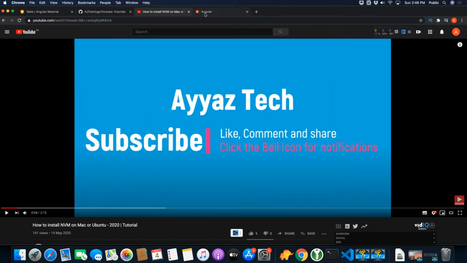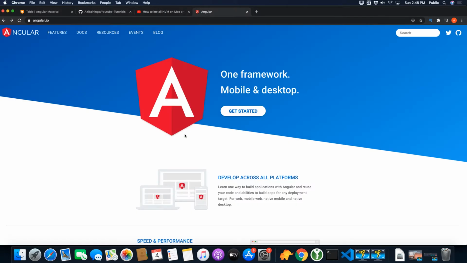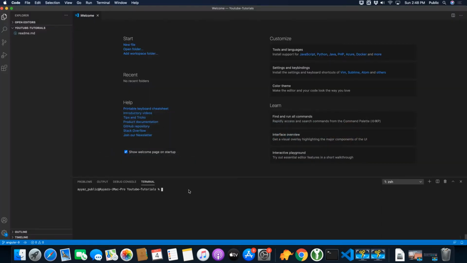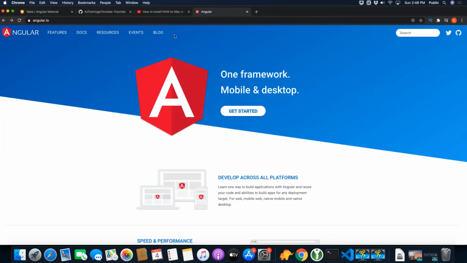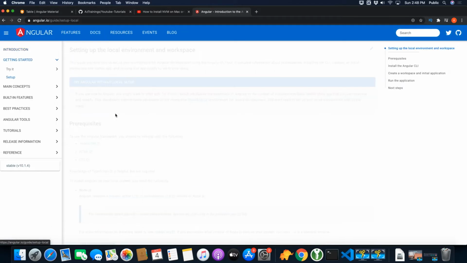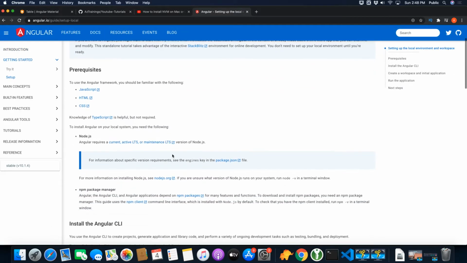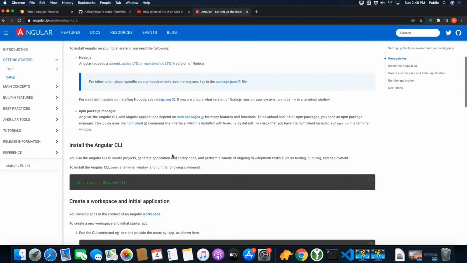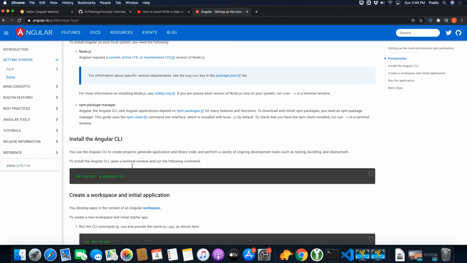All right, so let's begin to install an Angular project on your computer. First of all, you will have to open the website angular.io, click on Get Started and click here. And here you will see all of the steps that are required to install it. So the very first step is that you have to install the Angular CLI. If Angular CLI is not installed already on your computer, then you will have to run this command.